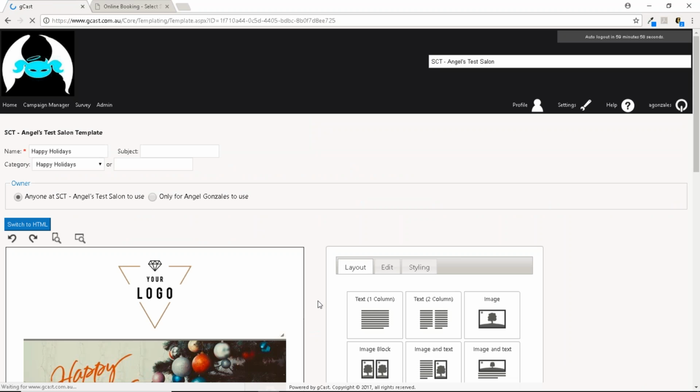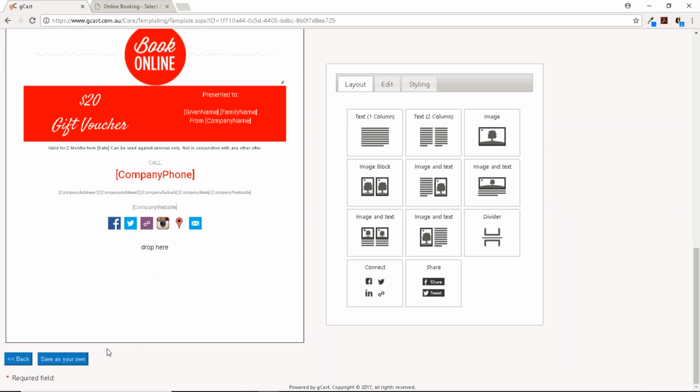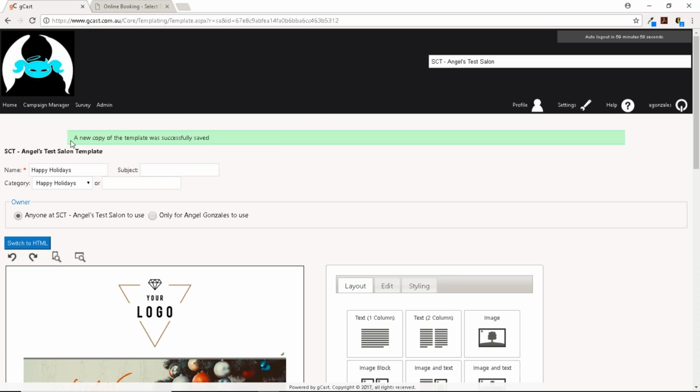Okay, and then before I edit anything, all the way down at the bottom, I'm just going to go ahead and choose this Save as Your Own option. GCast will ask me if I want to save a copy into my library or as my own, and I'll say OK. And then it'll come back in just a moment and let me know it was successful.